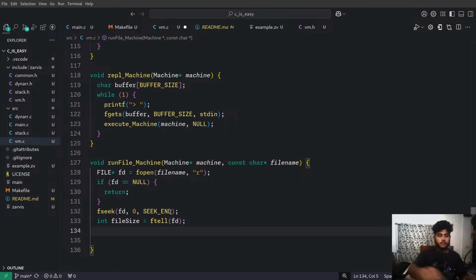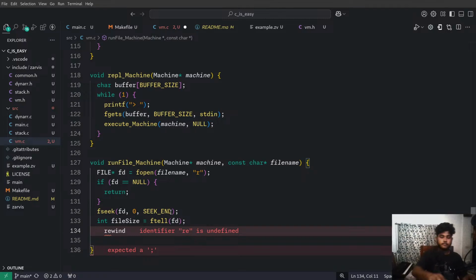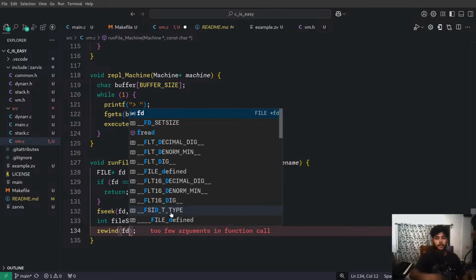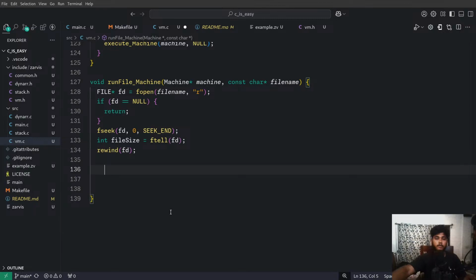Now let's reset the cursor, and that is rewind. The function is rewind. This is a very neat trick. It is used in various kinds of projects, and it is very efficient. We also give it the file descriptor. Okay, now it is reset, so the cursor is at the beginning. We can read it from the beginning. Okay, let's do some error checking. Now let's allocate the memory.